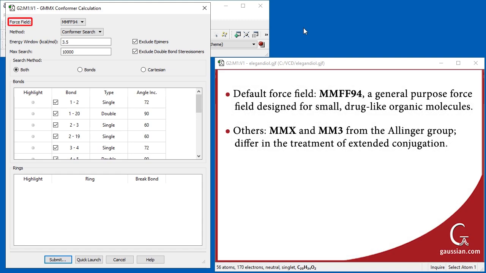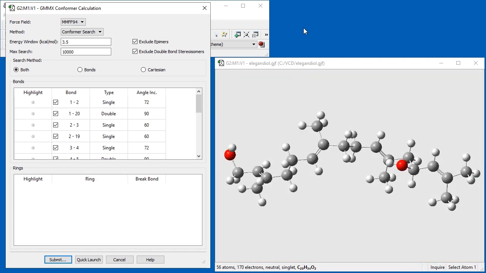The force field option specifies the molecular mechanics force field to use. We retain the default force field of MMFF94, which is a general purpose force field designed for organic molecules. The method dropdown specifies the type of calculation to run. We keep the default of conformer search.